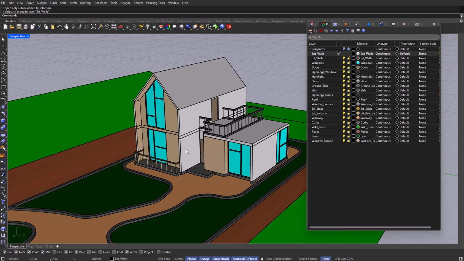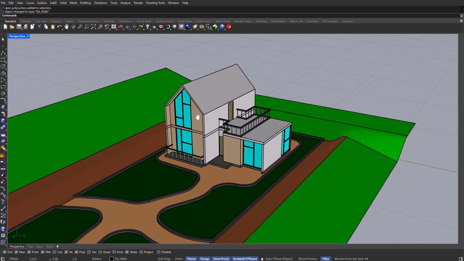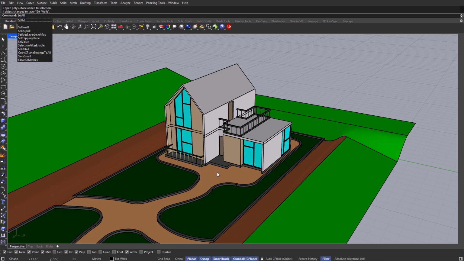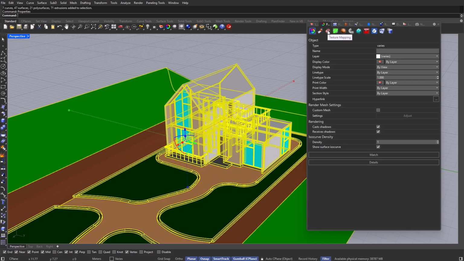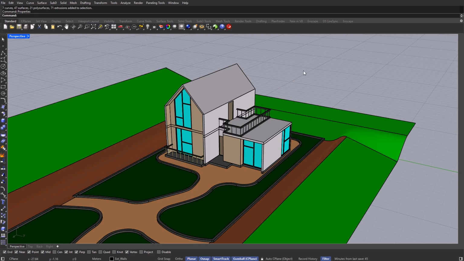Finally, before jumping into D5 render, we need to map our objects so that the textures on D5 render don't look stretched once we apply them. In order to do so, we need to select all of the objects in our scene with the command select all. Now I'll type in properties, head over to the texture mapping and change the type from surface to box. And that's everything we need. So we're ready to jump into the next section of this video.